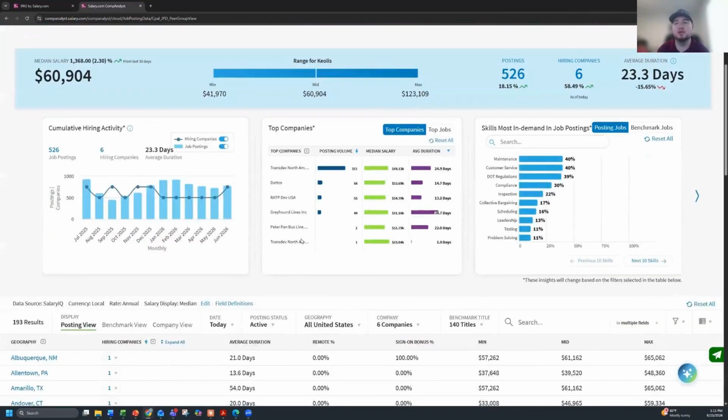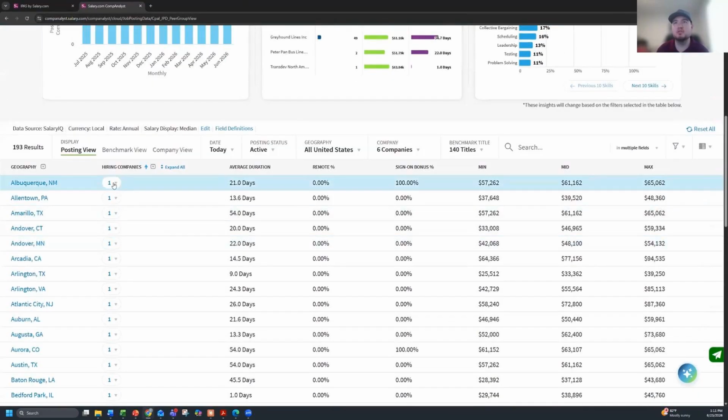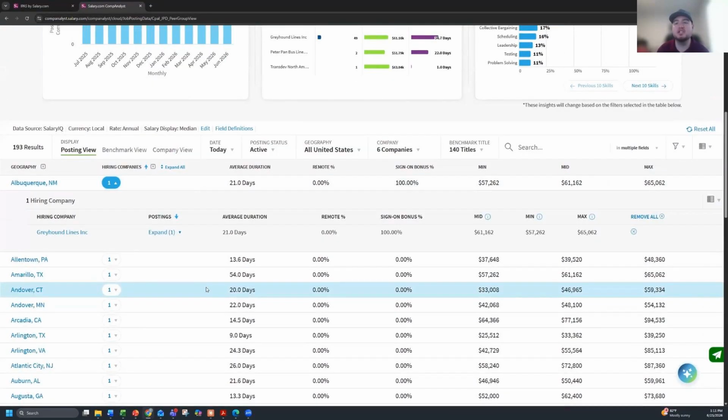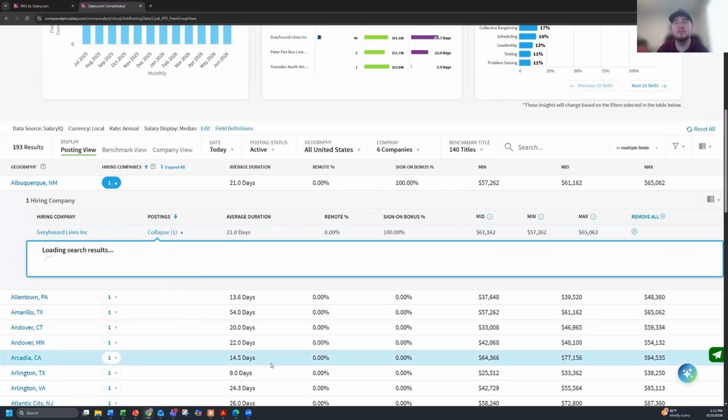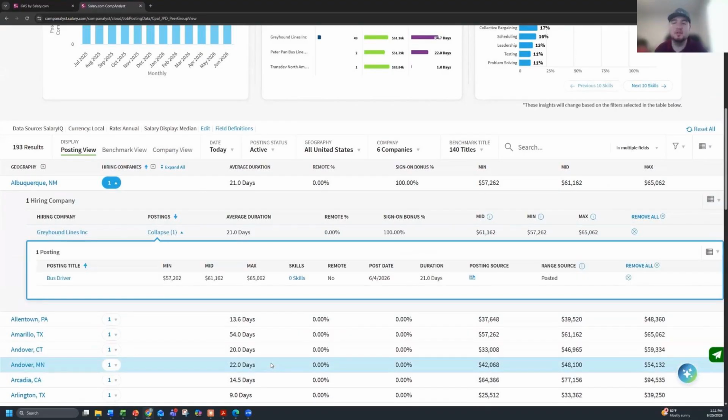And then from here, we see a similar breakout. We see our geos, we see the hiring organization in that geo, and then the posting itself, providing us an additional level of intelligence. Not only that, though, if we want to look at this from the job perspective or the company perspective, we can change our views and filters.